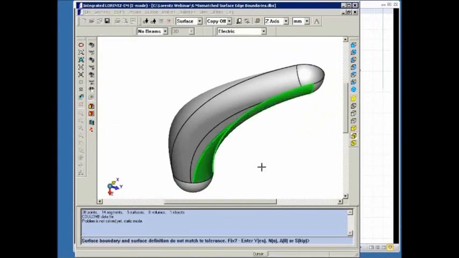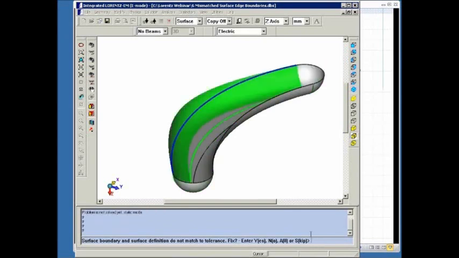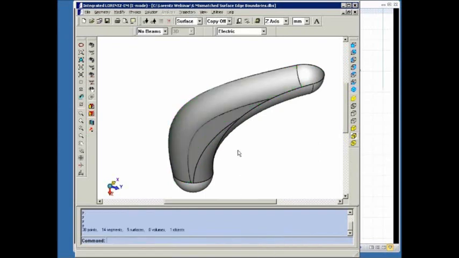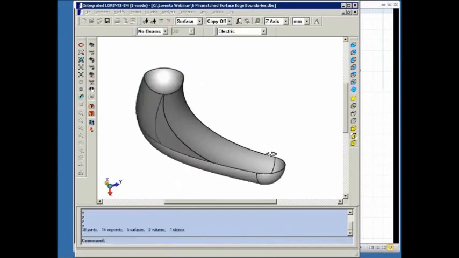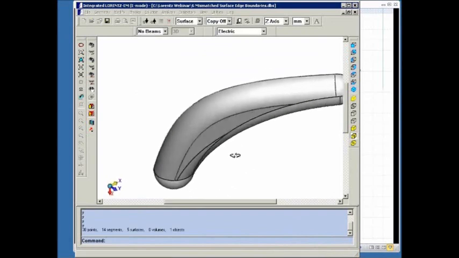Now, all of the surfaces, in fact, in this model have some sort of a problem. So it's detecting them one by one. I'm just going to fix them. And the last surface with that problem has been detected. That's the one that I pointed out. That was the most obvious one. So now, once we fix those problems, the surfaces coincide with their edges.